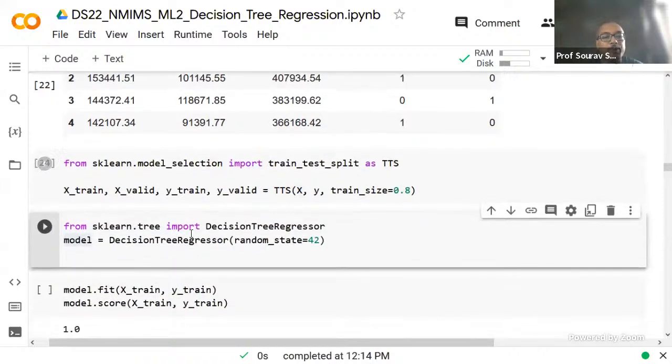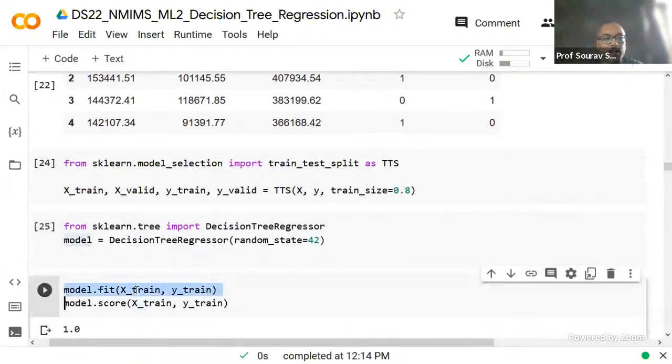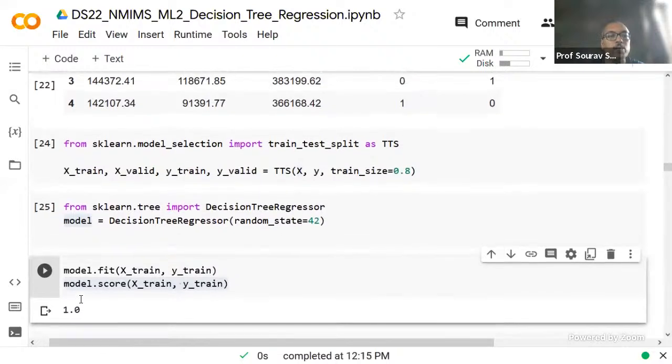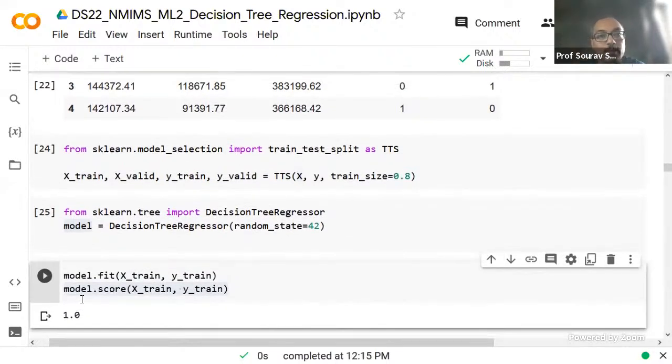Now I'll fit my training data: X train and Y train, the features and the target, using model.fit. Then I'm going to find out the score from this model. Once I've done this, you'll find that the score is 1.0. 100% fit. We are getting 100% fit on the training data, as I had discussed earlier.